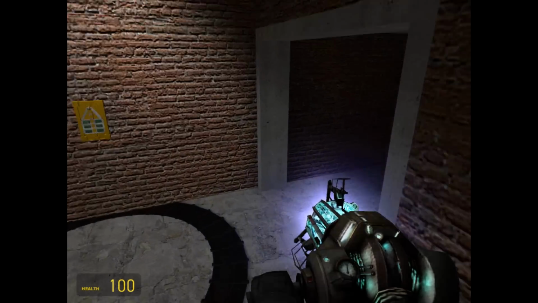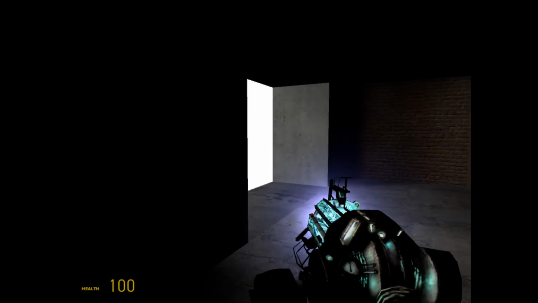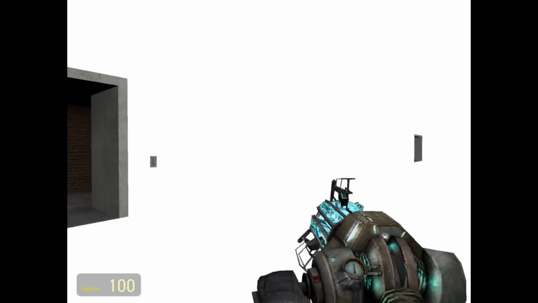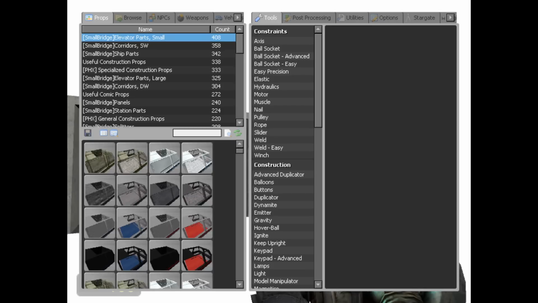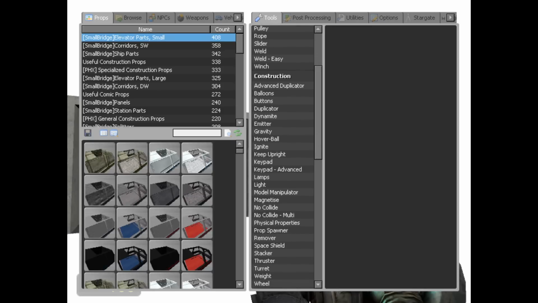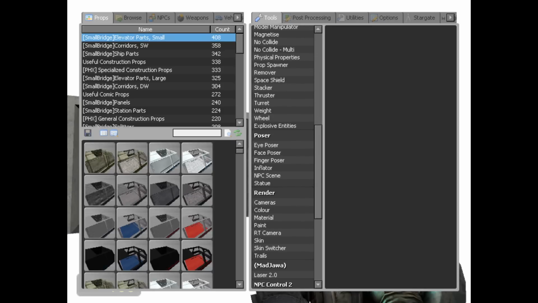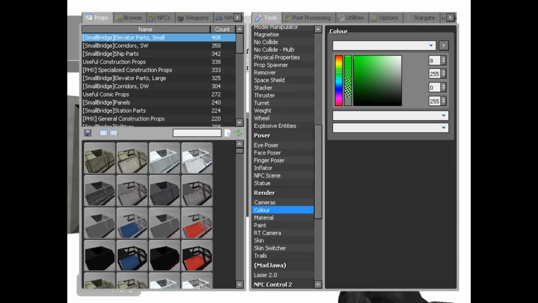Well, first off, you need Gmod. You can get that off Steam for about $10, and here we go. We've just got to walk into this room on GM Construct. I've got to select the color tool because the walls are white, so obviously we can't set it green because Master Chief's green, so we're gonna set it red.